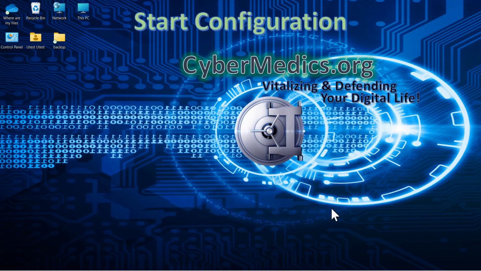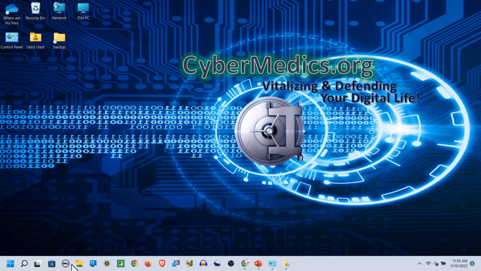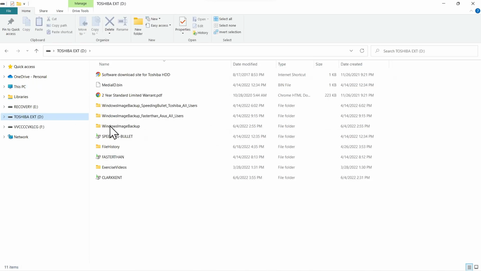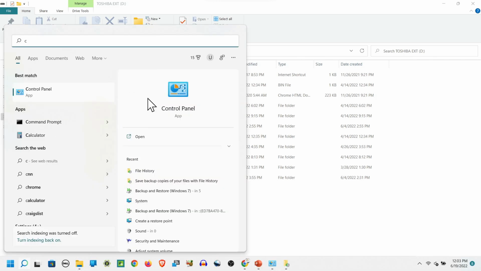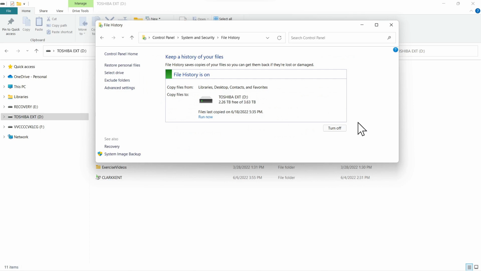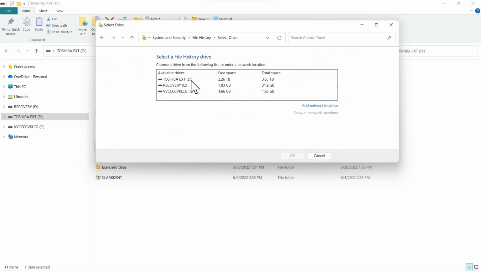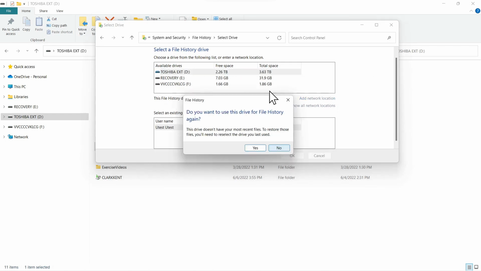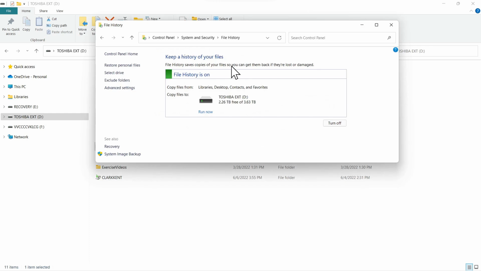All right, first thing we'll do is start the configuration. We'll come down and select File Explorer. You need to have an external drive plugged in where you want to keep a copy of the File History. In this case, our File History will be on the D drive. We'll start Control Panel, and from Control Panel you can select File History, and if it's not on, you can turn it on. First thing we'll do is select the drive. This is the external drive that we have plugged in. We'll say OK, confirm that we want to use that drive, and now File History is on and connected to our external hard drive.